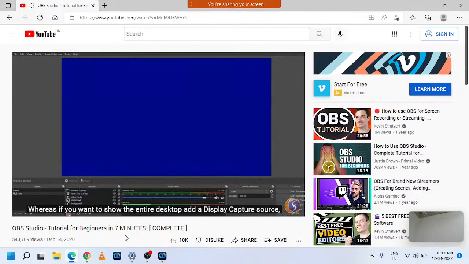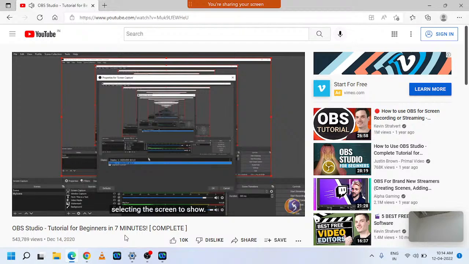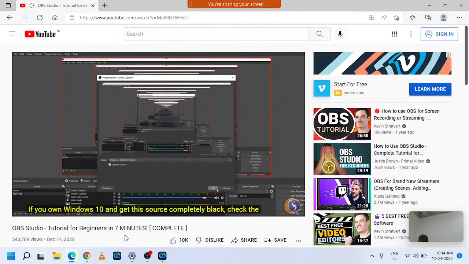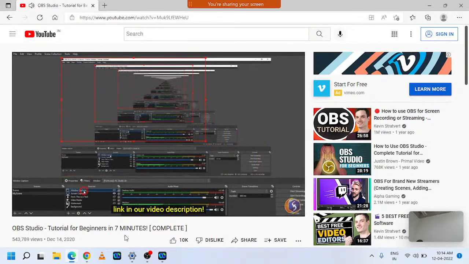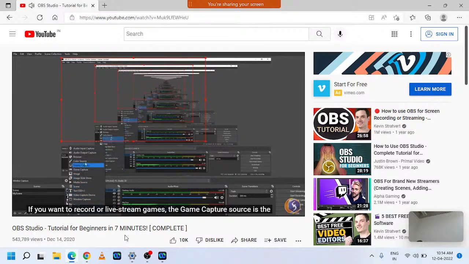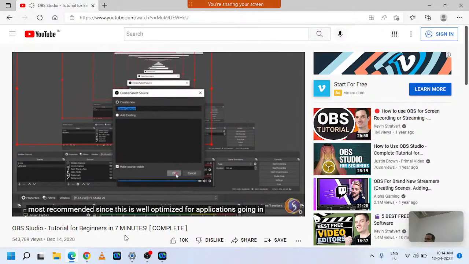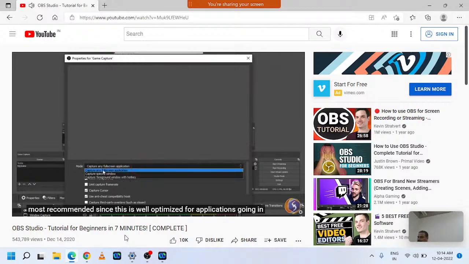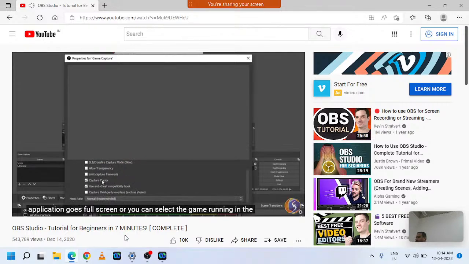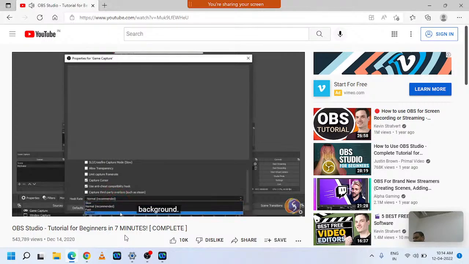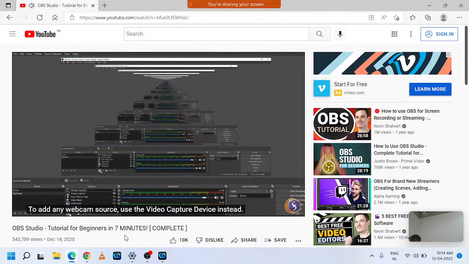Whereas if you want to show the entire desktop, add a display capture source, selecting the screen to show. If you own Windows 10 and get this source completely black, check the link in our video description. If you want to record or live stream games, the game capture source is the most recommended, since this is well optimized for applications, going in full screen mode without using a lot of resources. This can start when any application goes full screen, or you can select the game running in the background. To add any webcam source, use the video capture device instead.